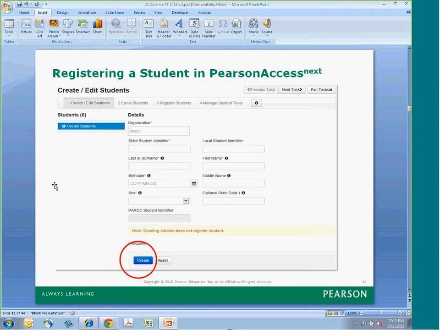What you see is a task screen. Notice at the top of this that we have 4 tabs, is what I'll call it. We've got create, edit students, enroll students, register students, and manage student tests. Each one of these 4 steps we'll walk through in an effort to get that student registered and assigned a test. Once we have put in the necessary information, we would then select create.